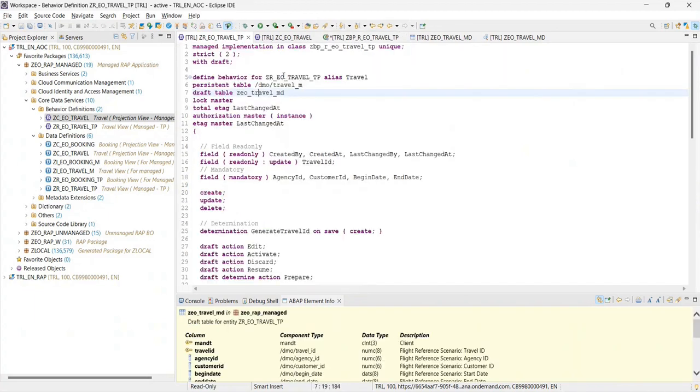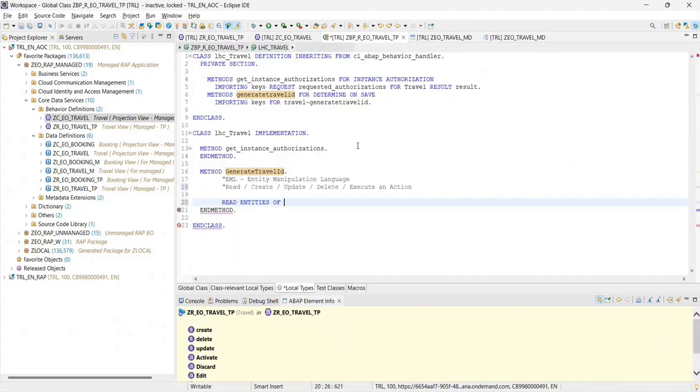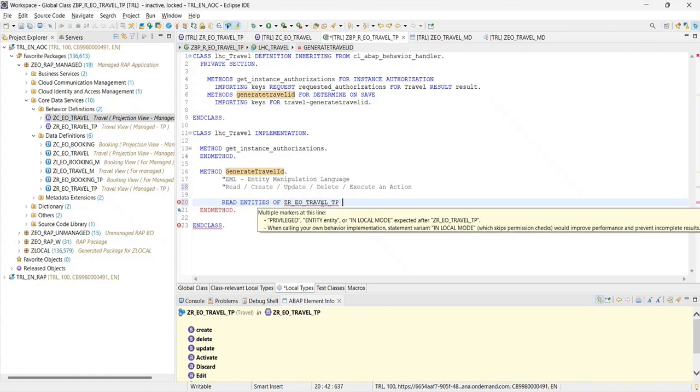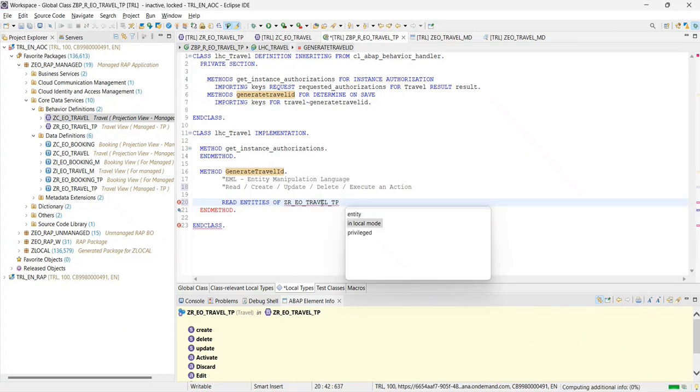Another, you can also get the name of the root view entity from here. So you can say read entities of this, and it will read all the entities of this particular root view entity. Okay, and then you would say that you would like to read this information in local mode. So when I say in local mode, what you are trying to say is that I am in the context of this BO. Whenever I am writing this logic, I am in this particular business object's transactional layer, from which I want to read the data locally.